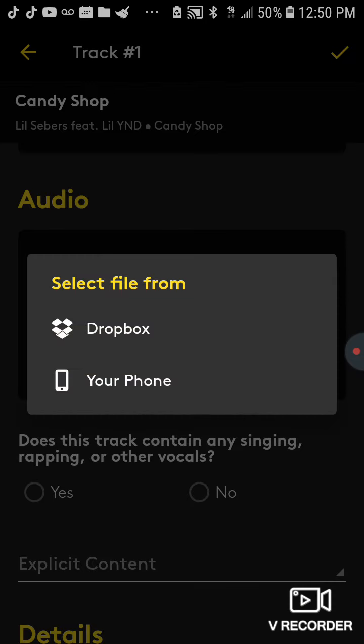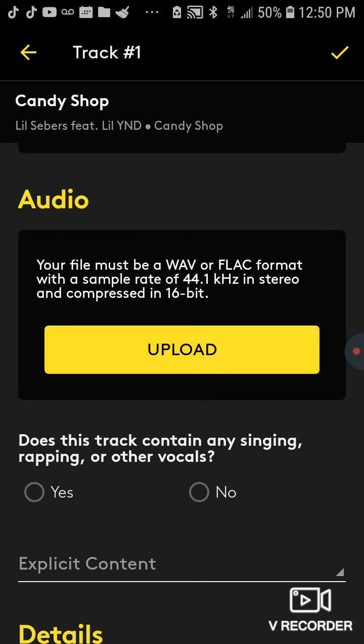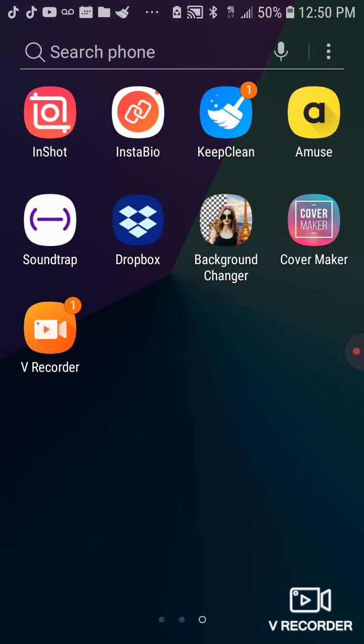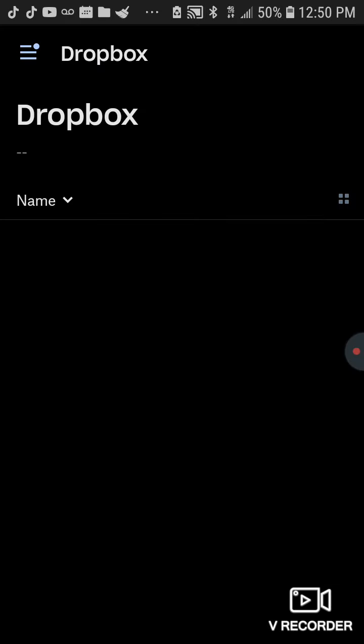Now this is where it gets tricky. This is where you need Dropbox. So you are going to need Dropbox right here. So you're going to need Dropbox right here.